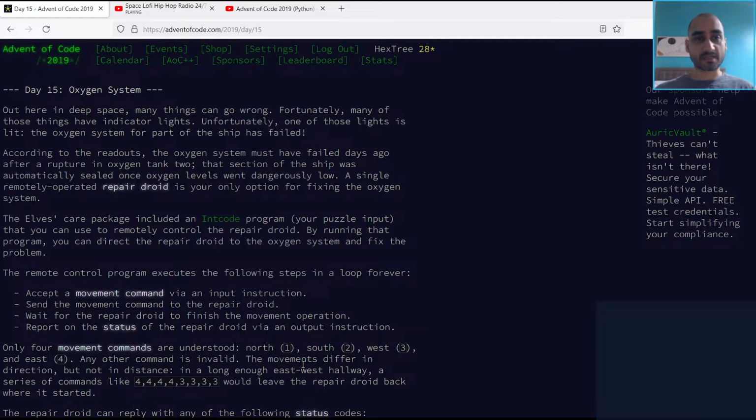Day 15, oxygen system. Out here in deep space, many things can go wrong. Fortunately, many of those things have indicator lights. Unfortunately, one of those lights is lit. The oxygen system for part of the ship has failed. This reminded me of Faster Than Light, the game. According to the readouts, the oxygen system must have failed days ago after a rupture in oxygen tank 2. Oh, this is very Faster Than Light. That section of the ship was automatically sealed once oxygen levels went dangerously low. A single remotely operated repair droid is your only option for fixing the oxygen system.